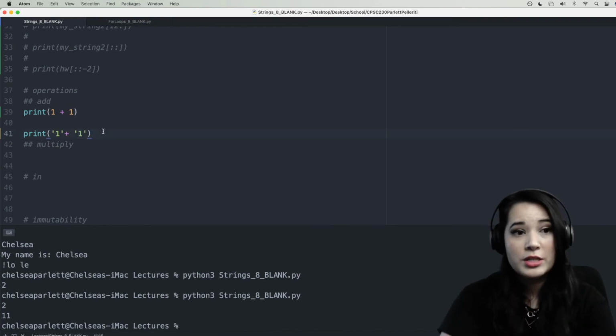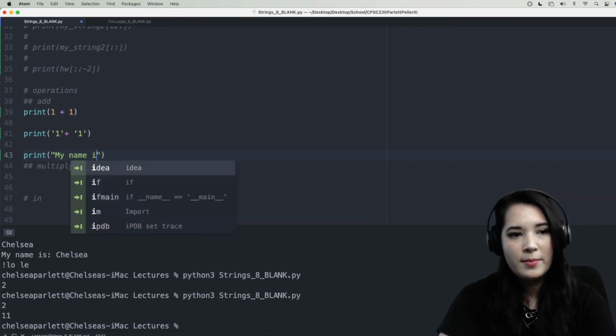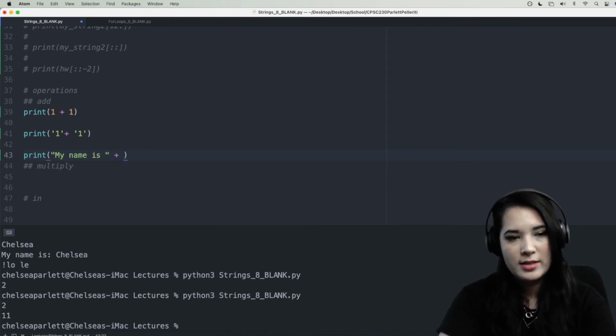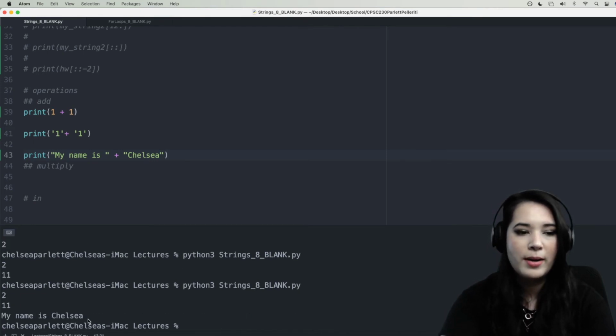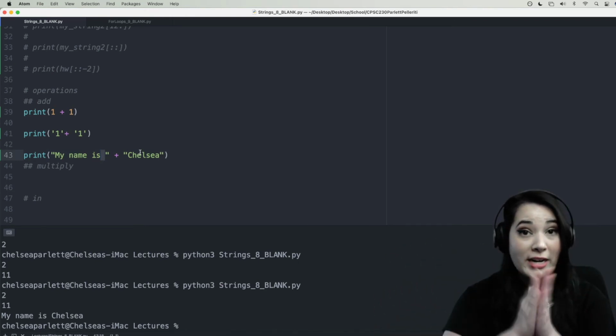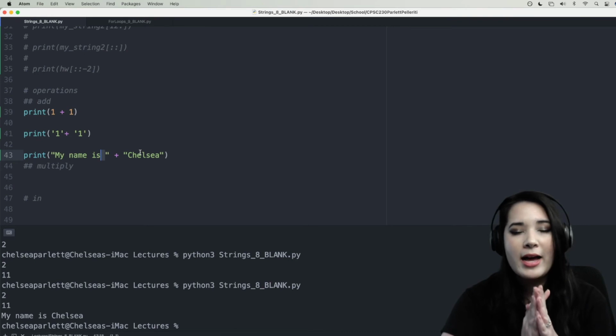We could also do this with two strings that aren't numbers. For instance, print "my name is " plus "Chelsea". And when we run this, you can see that it'll output "my name is Chelsea." Notice that we had to add a space here because when we add two strings together, it directly glues them together. It does not add any spaces or anything like that automatically.